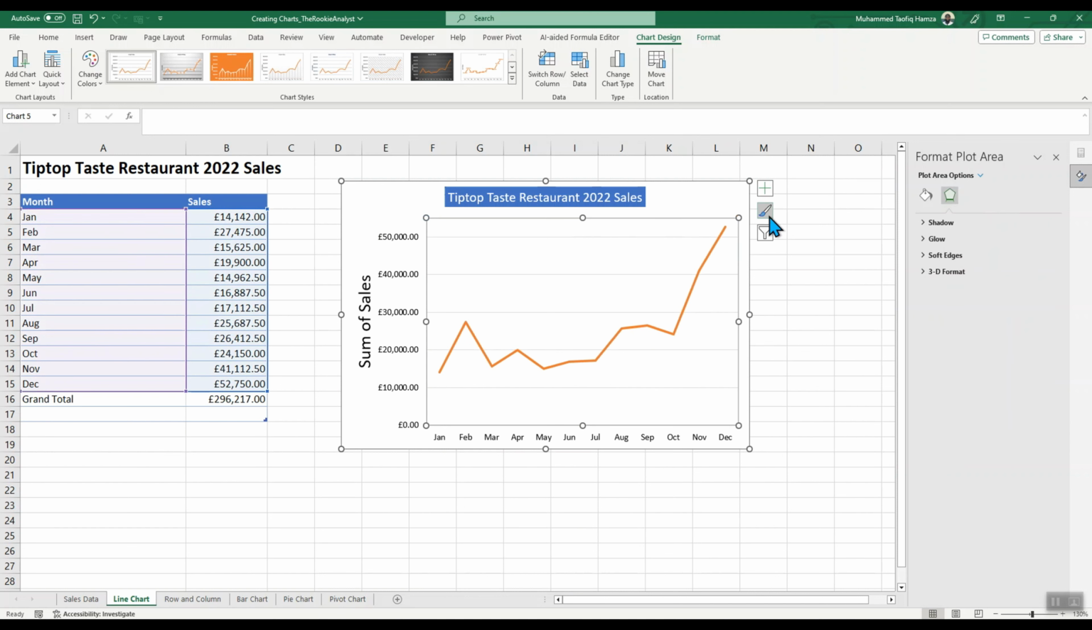Imagine you don't want the grid lines, you could just come over here and take away the grid lines, and then the grid lines are off. And you may want to include a trend line. All you need to do is click on this and then you have your trend. This trend line shows you the trend of how your data is moving from January to December.